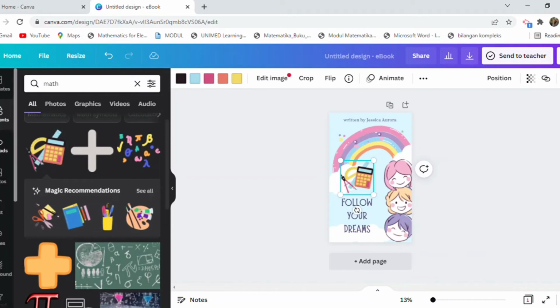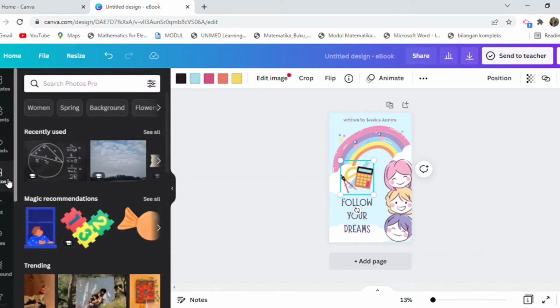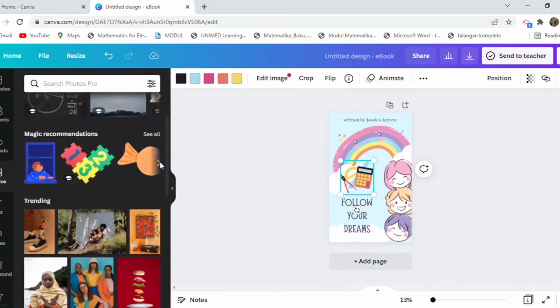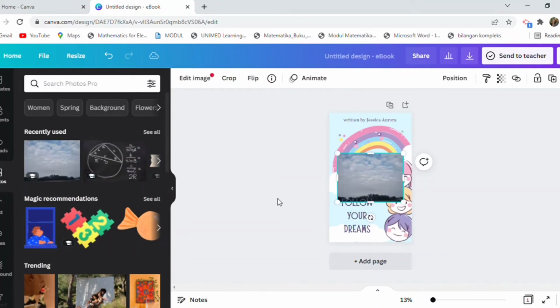And then there is upload. The upload feature can be used to enter an image from the device we are using. And then there is photo. The photo feature can be used to search for photos provided by Canva. And then there is a search photo bar, so we can search for what photo we want. For example, I will use it. Okay.